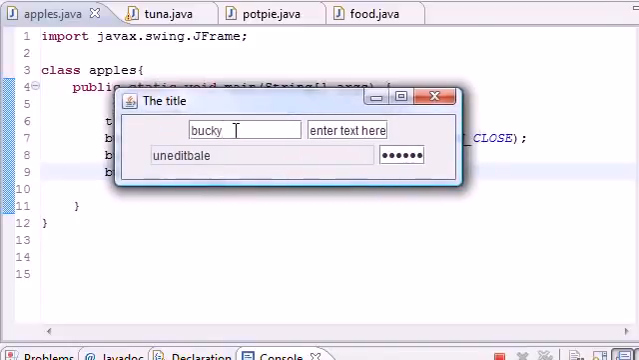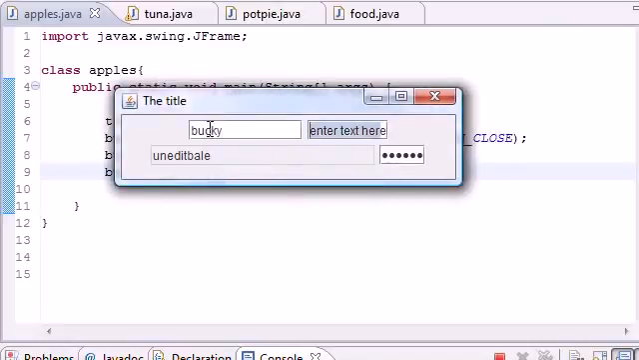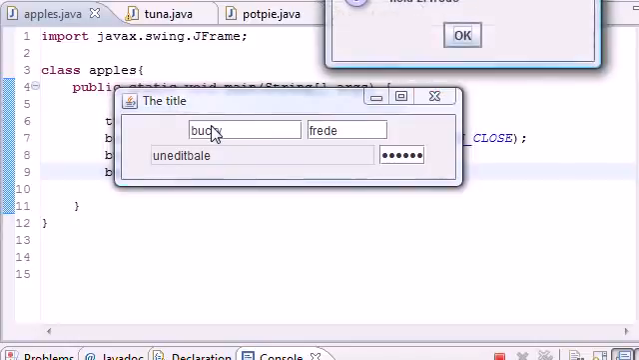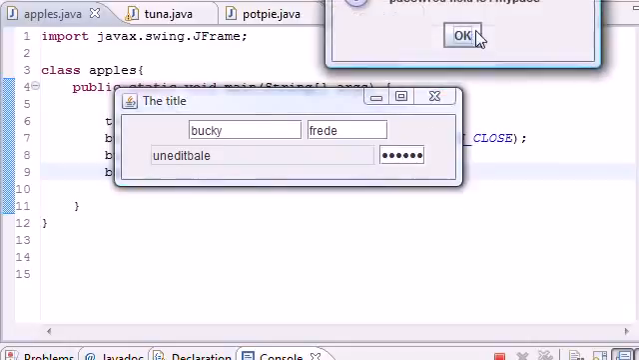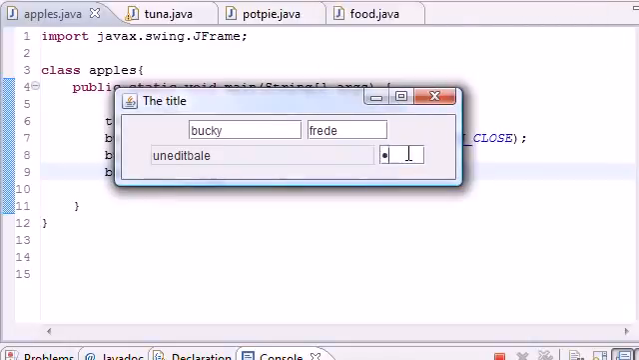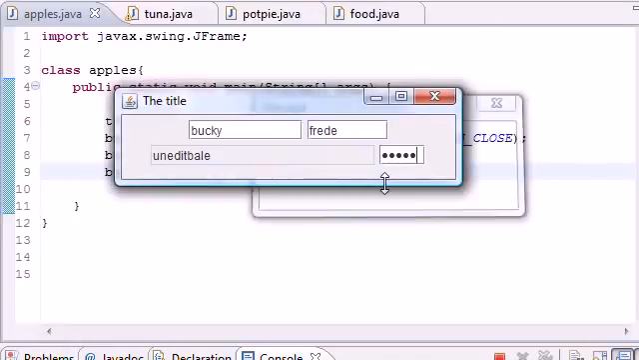Go ahead and type Bucky, press enter. It says field 1 equals Bucky. Enter text here. Go ahead and type Freddy. Field 2 equals Freddy. Uneditable. Look, I'm typing, can't edit it. So go ahead and press enter in that. Uneditable. And this password, by default, if you press enter, it's my pass. But you can go ahead and change that to something like that, and then it changes to GFGDS.